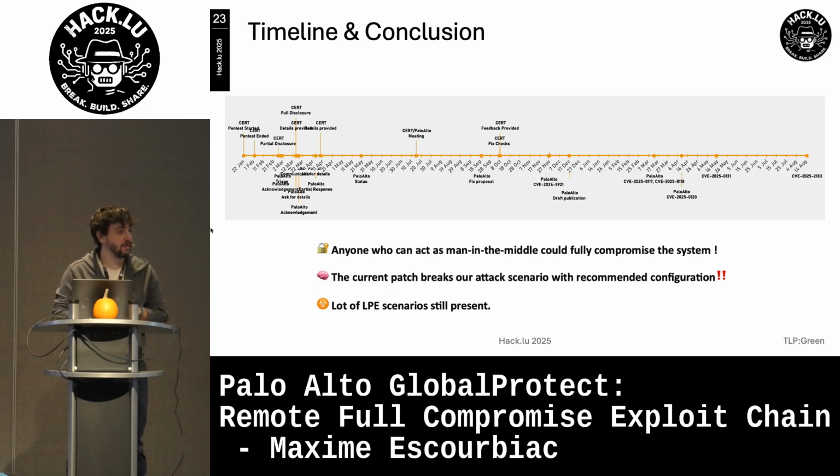So, as a timeline and a conclusion, as I said, we did the pen test in January 2024, a two-week assessment. We began to communicate. You see a lot of stuff on the left side of the timeline, waiting a lot for Palo Alto, because they have improved their responsible disclosure policy a lot. Now they have a bug bounty, so feel free to find some bugs in Palo Alto GlobalProtect to earn some money.